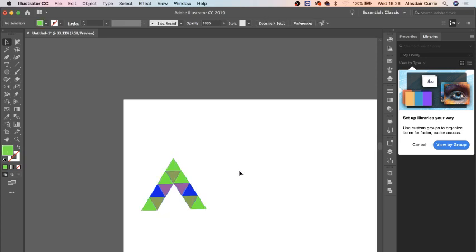Now what to do actually, so that you're not picking up individual parts, select them all and group them. So select all, yep, and then press Command G or Control G. Okay, now when you click off the shape and then click on it, it will collect everything.